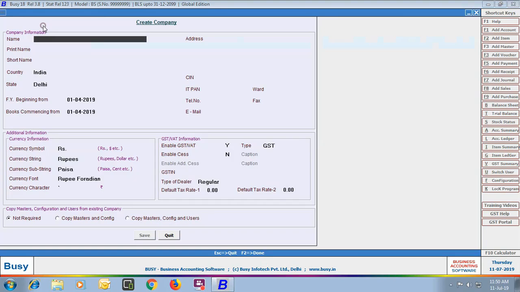On clicking the create company option, this window appears where first of all we'll specify the company name. This name will automatically appear as the print name. If you want, you can change the print name. The difference between name and print name is that you can have two companies with the same print name, but you cannot have two companies with the same name.